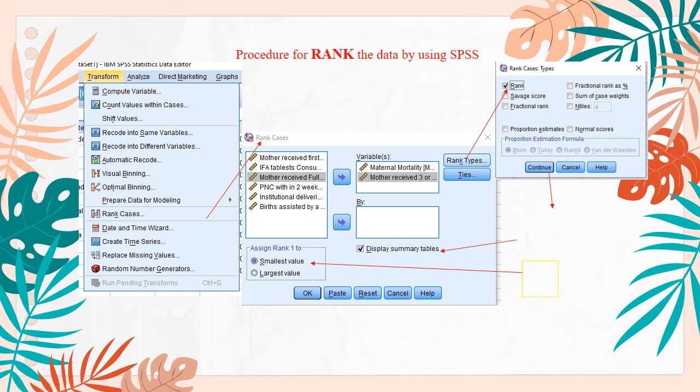Once you continue, it will generate the ranks and give you the data itself. Then you can observe the ranks for each variable, but it will give a different name. Suppose you have given MMR, it will give you RMMR. If you have given TANC, then it will give RTANC as another variable, and the series of the data information will be given in SPSS. You can observe it in the data view.